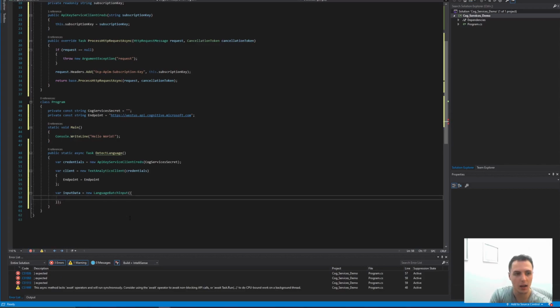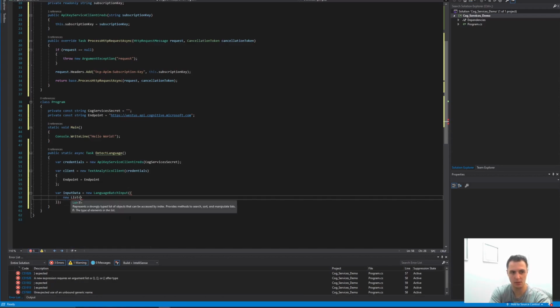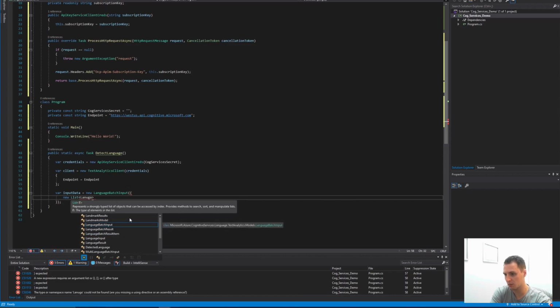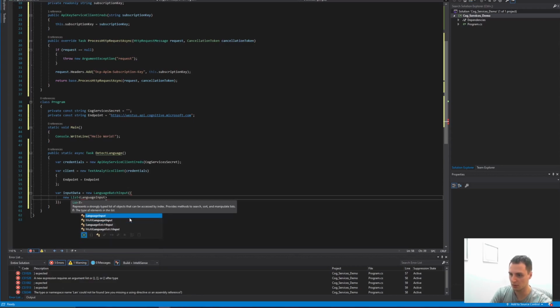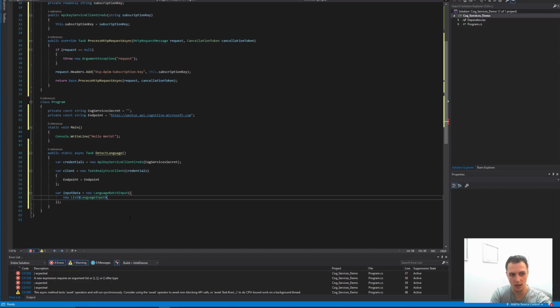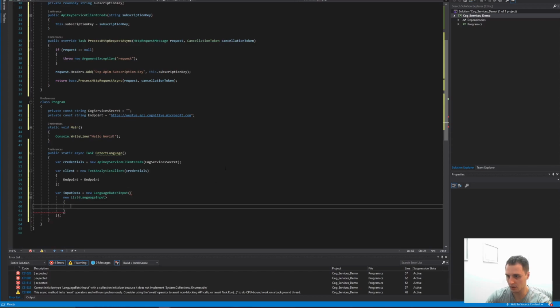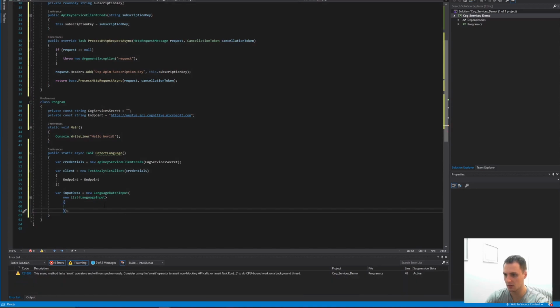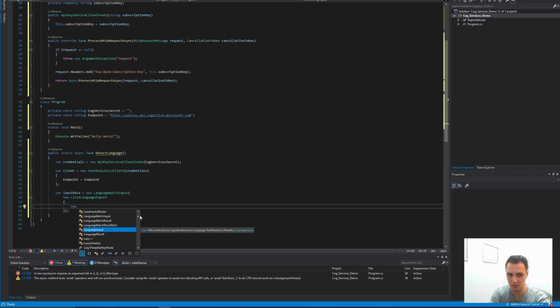And in here, we're going to be creating a new list, and in this list, we're going to do a list of language input. Oops, spelling language incorrectly here. So it's a list of language inputs, and that is actually going to be this. So just fix this here. I put the curly brackets before; I should have put them after here. And in here, we're going to be passing in our various different languages.